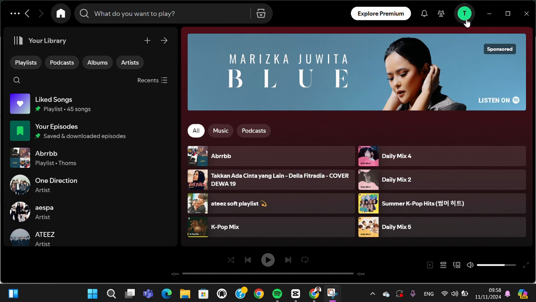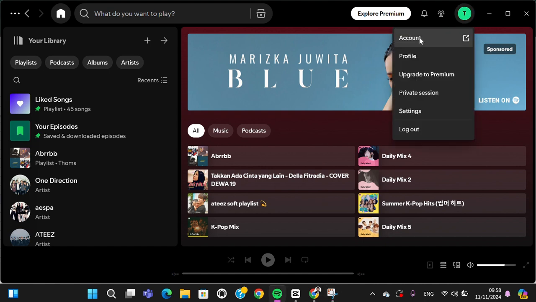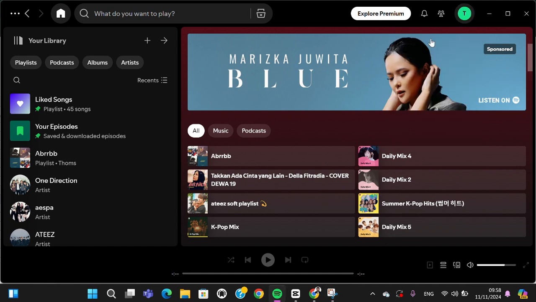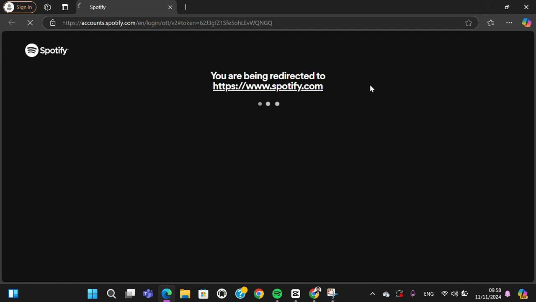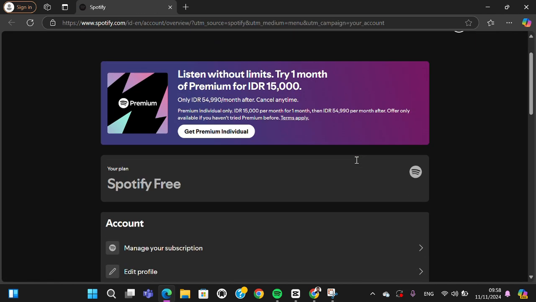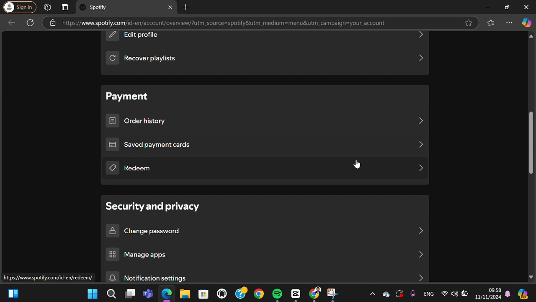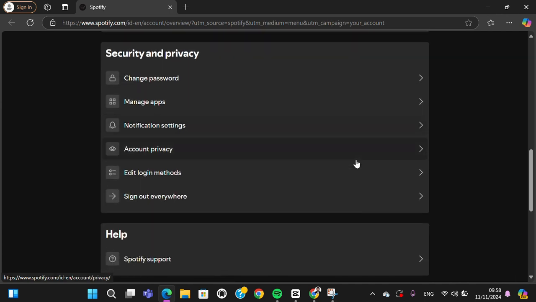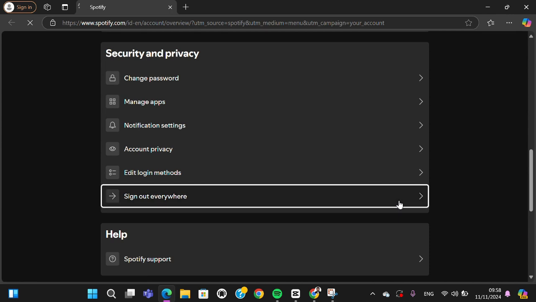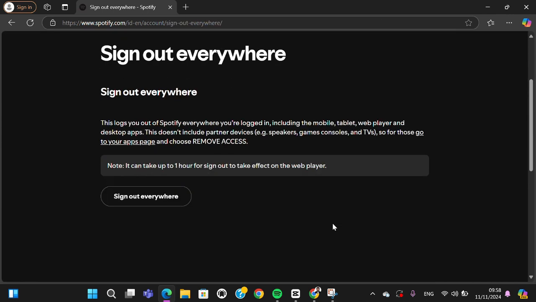First of all, we can click on this profile icon and then select the account, and it will bring us to the Spotify website. And here we just need to scroll down until we find the sign out everywhere. By clicking on this option, you will disconnect your Spotify from other devices. Okay, I'm just going to click on this option and here you can click on sign out everywhere.